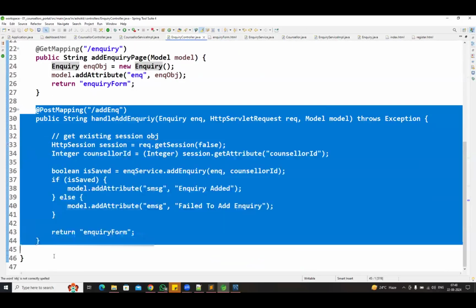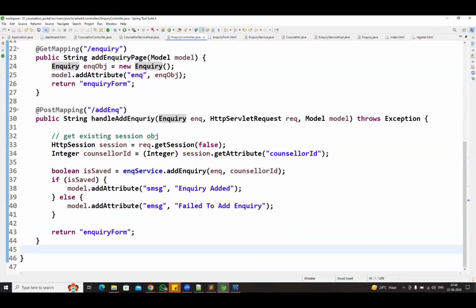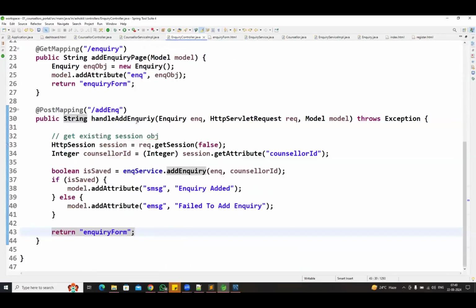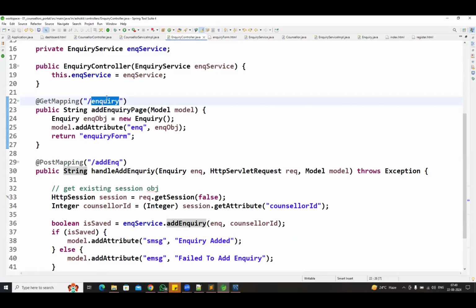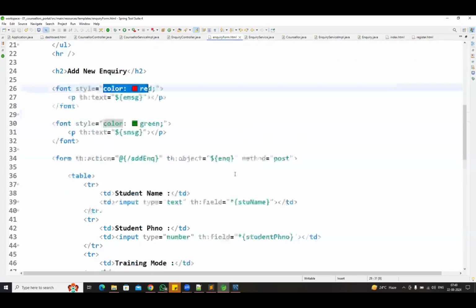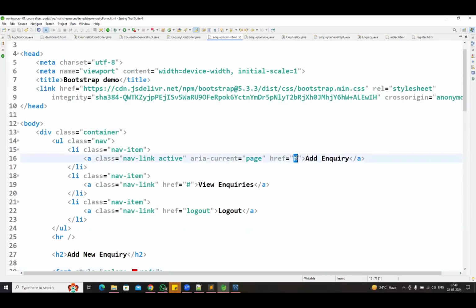After adding the inquiry, we are sending success message, error message. Success message I want to display in the green color, error message I want to display in the red color. Okay. Add inquiry page available. In the dashboard.html, I want to give the hyperlink. Whenever you click on add inquiry, this page should open. Okay. So in this inquiry.html also, add inquiry, when you click, this page will open. Right. Navigation I have given.